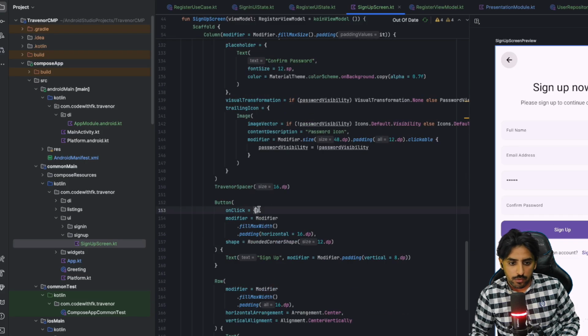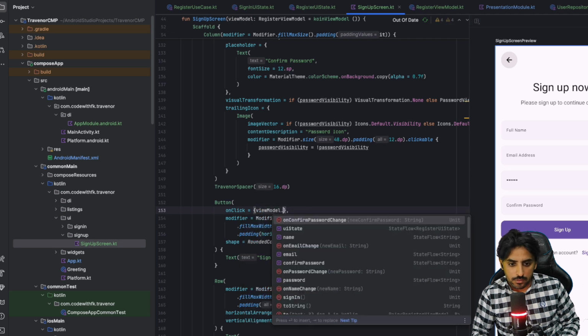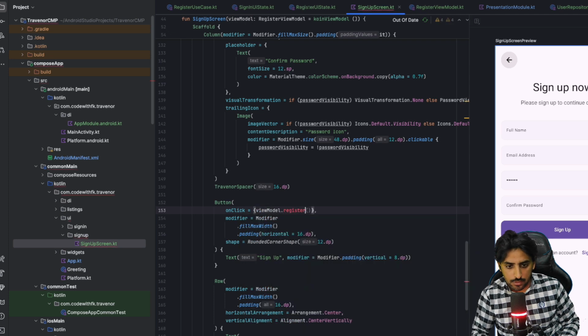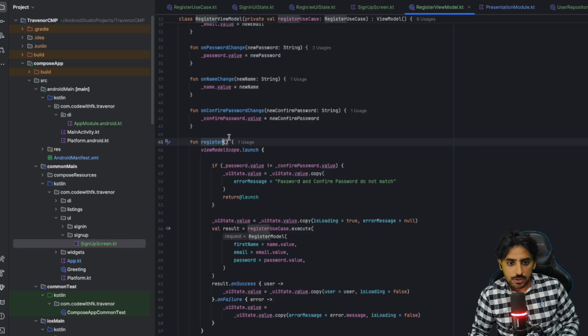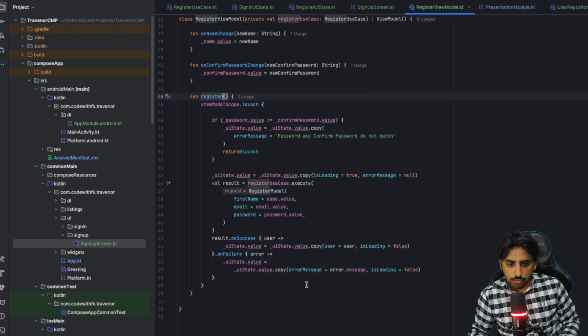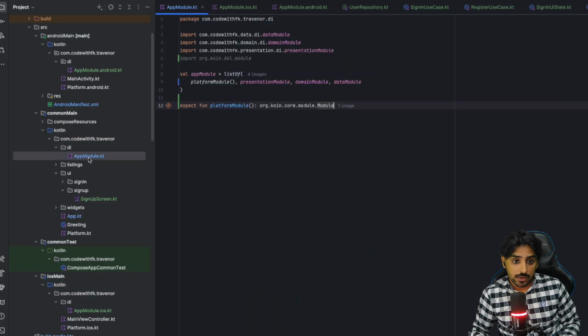And on click over here, I'm going to say viewModel.register. Right now there is no function called register because I know the problem is different. We go over here, we change this to register, and I think the rest should be fine. Now again, we need to go through the DIs and define all those things as per the need.